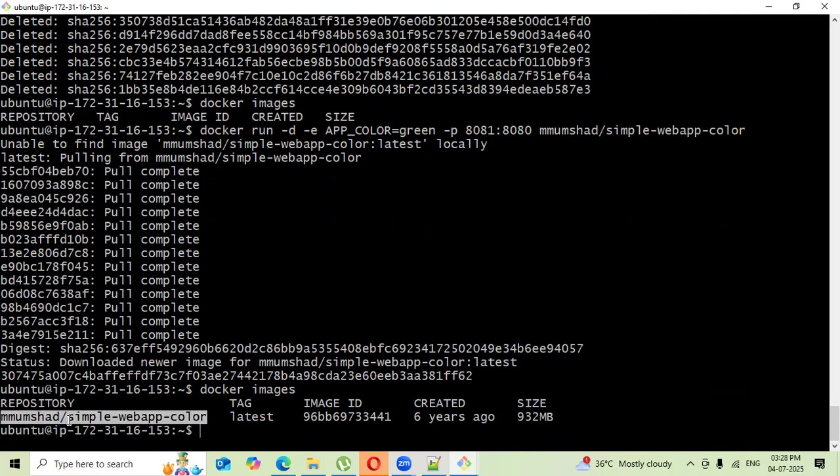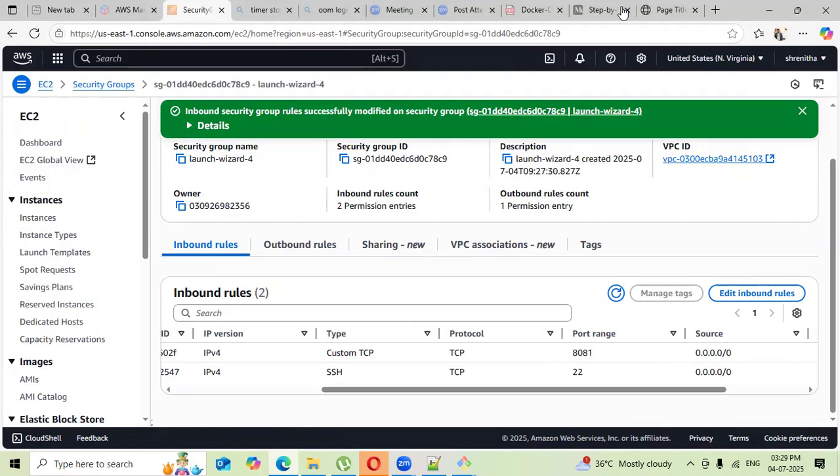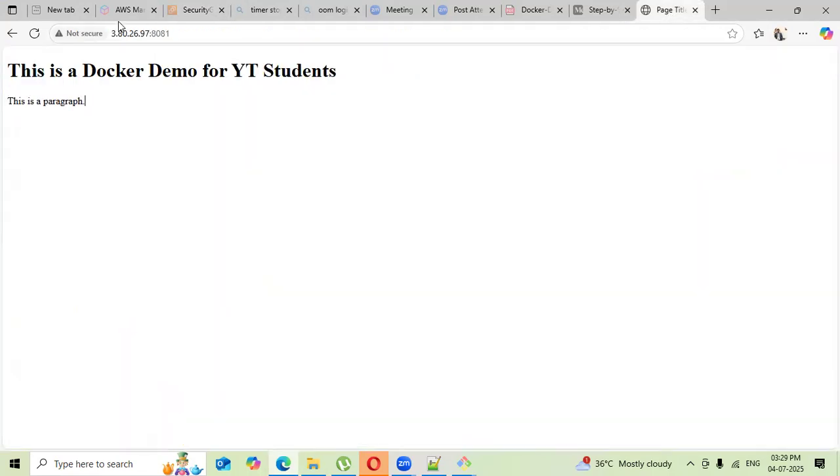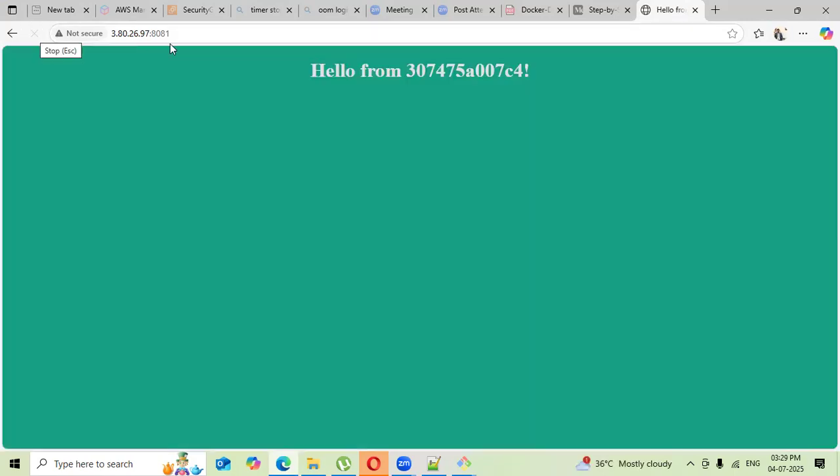Now see, this image got created. Now let me go and refresh the same page. So what do you think? What are you gonna expect? Green color is expected here because we are using that for the purpose. Same IP and same port. Okay, I just changed the purpose.